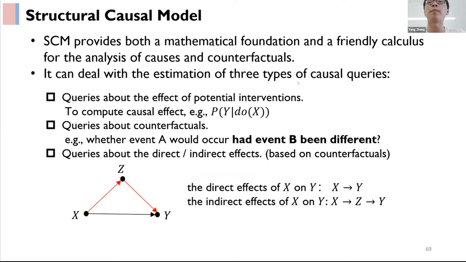With SCM, we can answer the following three types of questions. The first one is about the estimation of causal effect. It is to answer questions about what's the causal influence of B on A. The second one is to answer counterfactual questions such as if event B had been different, whether event A would happen. The third one is to estimate or eliminate the direct or indirect effect, which is usually based on counterfactuals. For example, in the graph, in some cases we will look at the direct effect of X on Y represented by the black edge. But in some other cases, we look at the indirect effect represented by the red path.